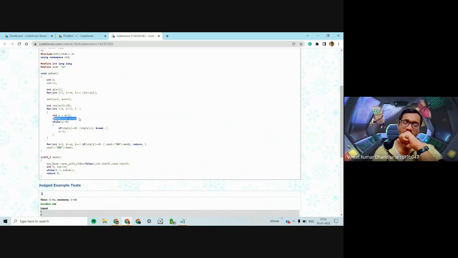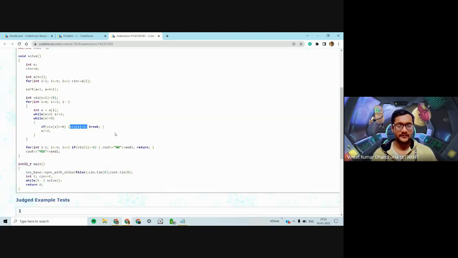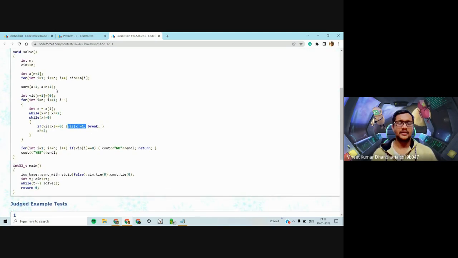So while the number is greater than n, we divide it by 2. After that, while the number is not 0, if the number is not visited, then we make it visited and we break. Else we divide it by 2. So we keep on dividing by 2 until we find an element which is not visited.